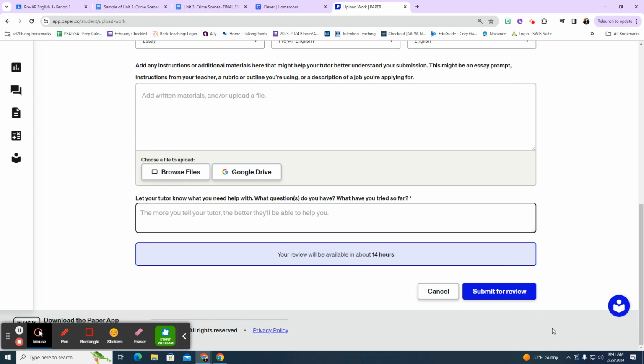All that should be good. You submit it for review. You click submit for review, and then you gotta wait. It'll tell you how many hours until you get it back. You usually get it back a little bit sooner. However, if they say 24 hours, it might be 24 hours. Sometimes it's anywhere from 6 to 24, depending on how backed up the reviewers are at paper.